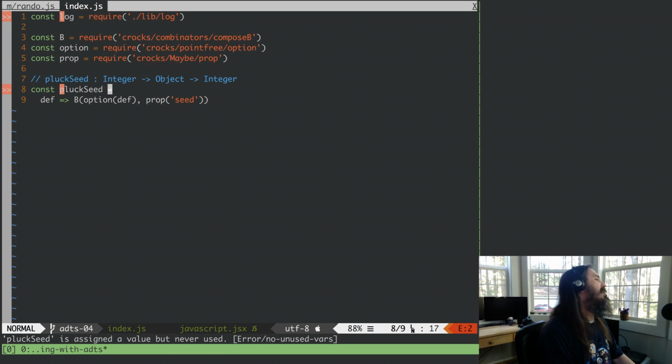So now we have this function PluckSeed, and this will basically just pluck the seed off of it. But we'll notice that it is actually a JavaScript function. There's nothing about state. There's none of that here. It's just a JavaScript function, right? So we're pretty good there.